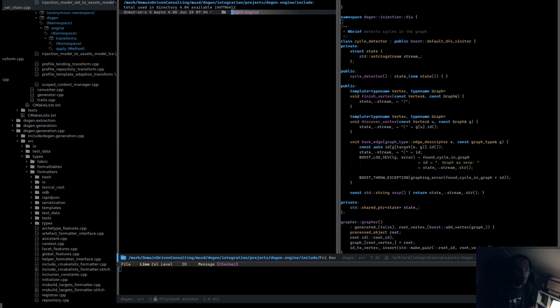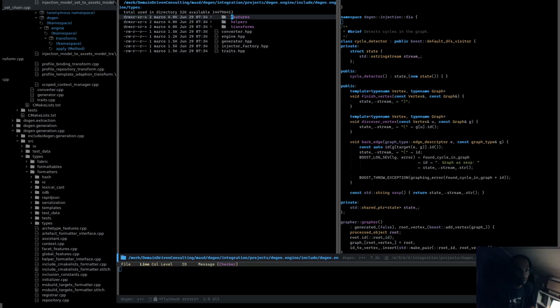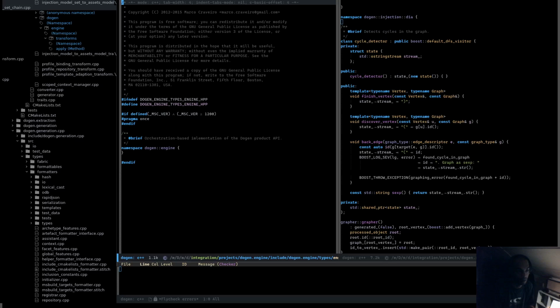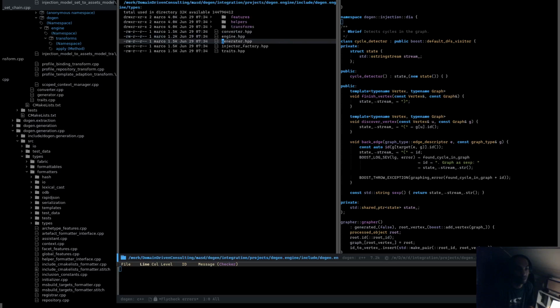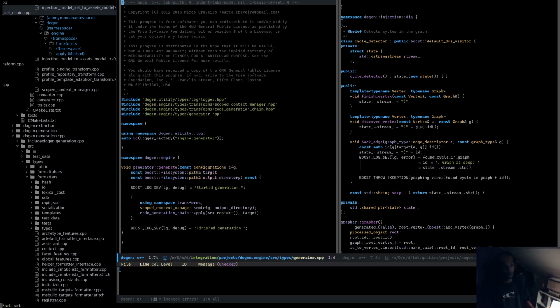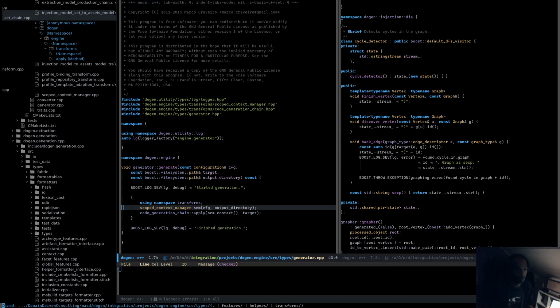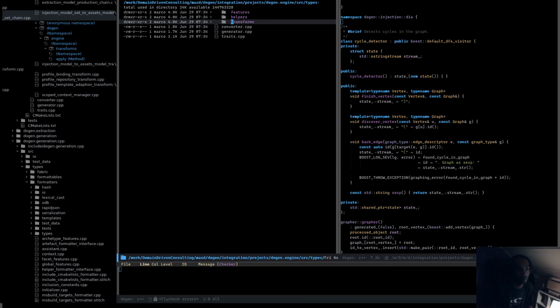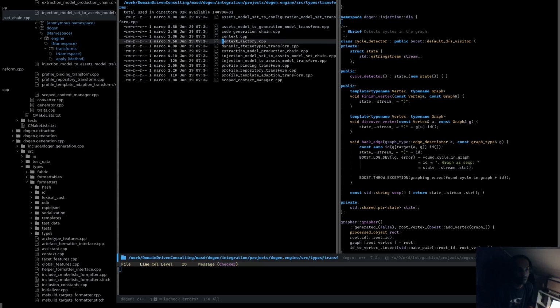Let's have a quick look at the types of the engine. This is just a comment for the namespace. So we take something like the generator, for instance. Well, this seems like a good entry point. You can see there we have a target. So it calls the code generation chain. So the entry point is the code generation chain. That's good. Now we go to the code generation chain.